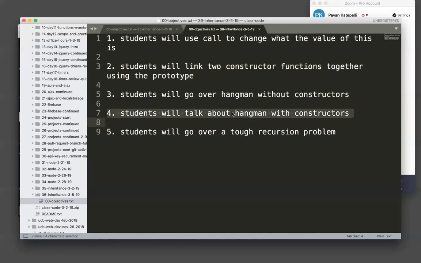Let's go to Josh. Students will talk about Hangman with constructors. Yep. So we're gonna go over how to do it with constructors, like with inheritance, right? Well, not really inheritance, but with constructors, because there isn't really inheritance with objective 4. 5. Let's go to Nick.